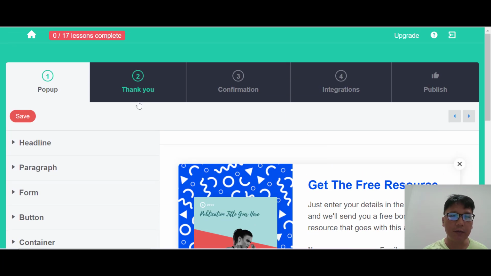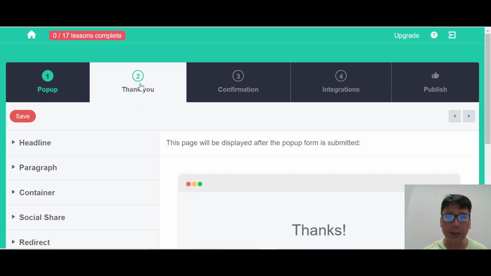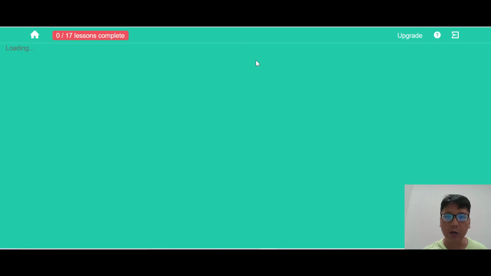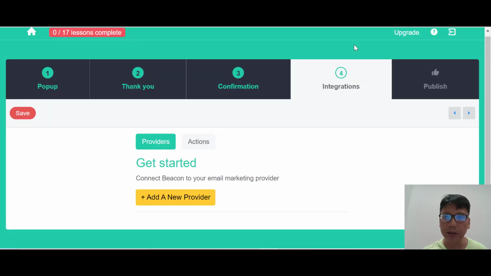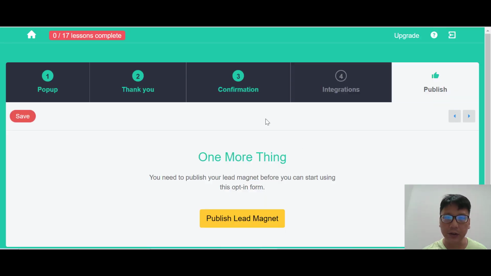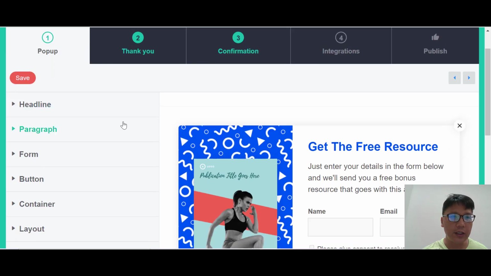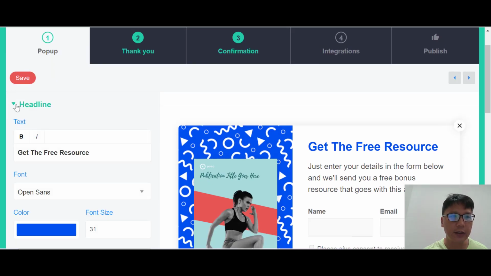So you actually have a pop-up, and you have thank you, confirmation. Let me just click into it. You have a thank you page, a confirmation page, integration, and publish. For the pop-up, you can actually have the headlines. You just click into that.